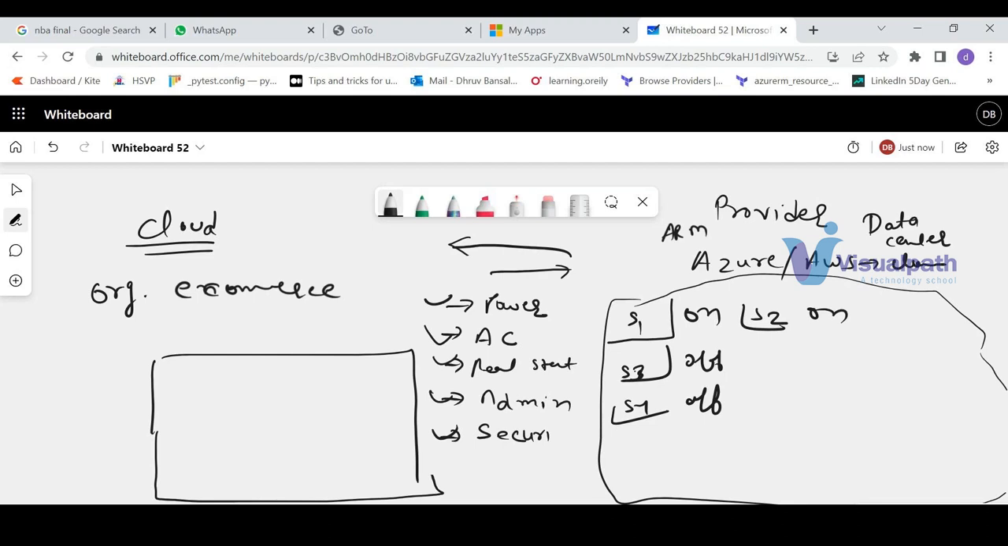Now, one more point I want to talk about here, scalability. Take an example, the website of Flipkart. Flipkart is going with a Big Billion sale. Whatever number of servers were there, S1, S2, S3, were enough for normal days. But for Big Billion days, they required double the capacity of the existing capacity. So I mean to say here again, we need to have three servers.